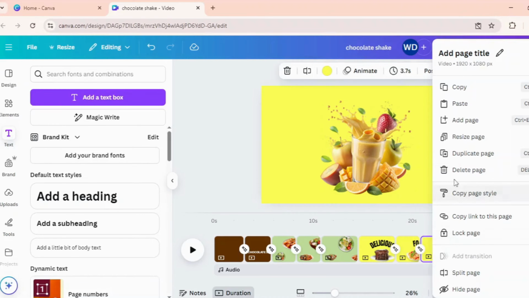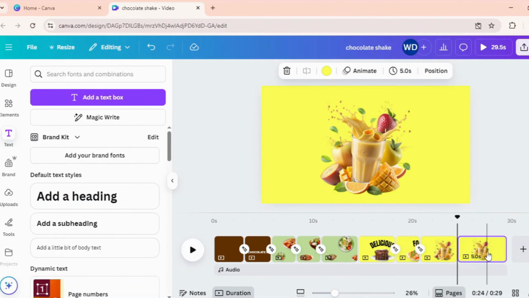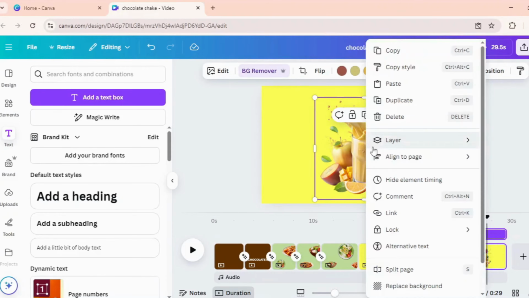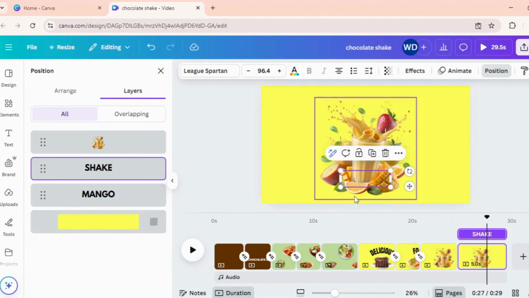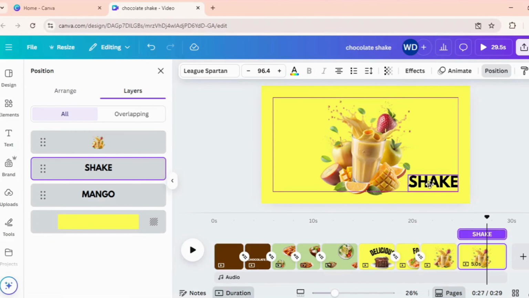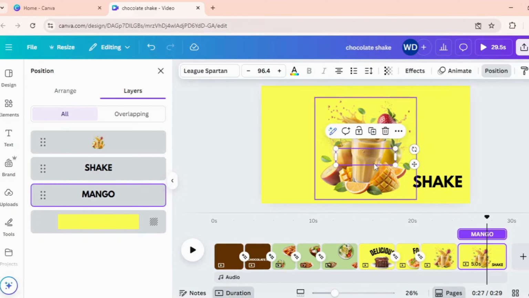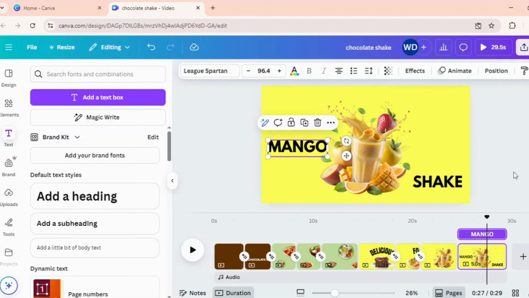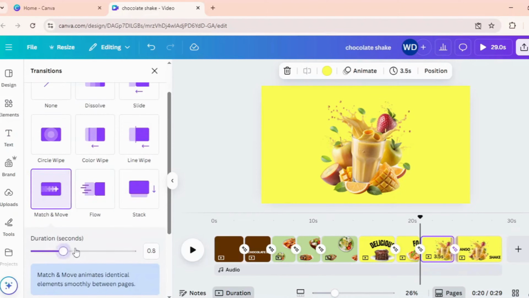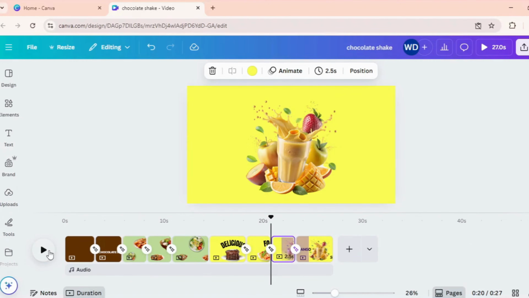So now duplicate this page, layer, show layers. Now select this layer and bring it on the right side. Similarly, click on mango layer and bring it to the left side like this. Now click on page transition, match and move, increase duration and click on play. It will work like this.